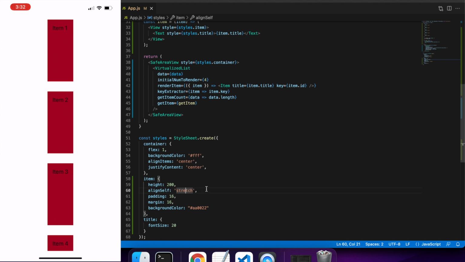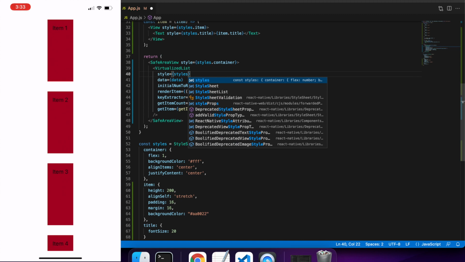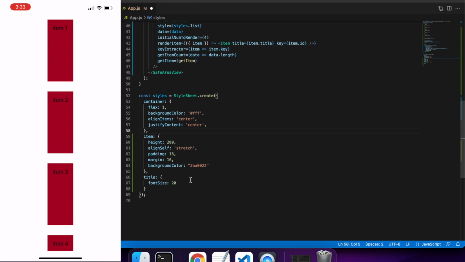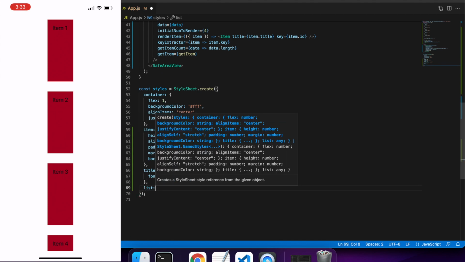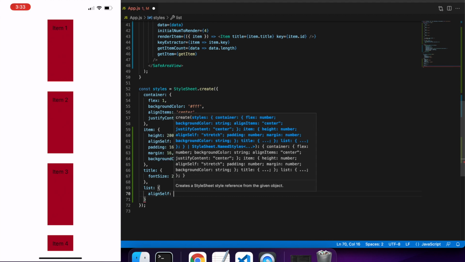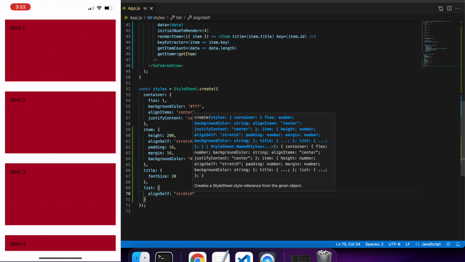So I believe that's probably because of my virtualized list, and I'll need to give that a style to stretch it out as well to make sure it's taking up the full width, because it's just sort of taking up the space of the child items at the moment. So yep, I'll stretch that out, and there now you can see we've got item 1, 2, 3.